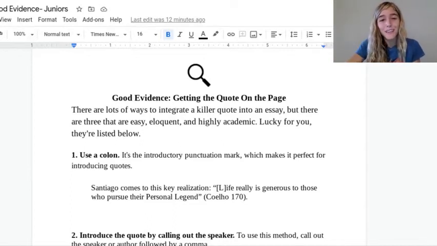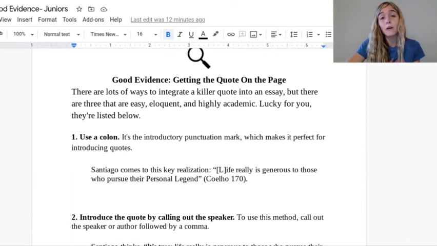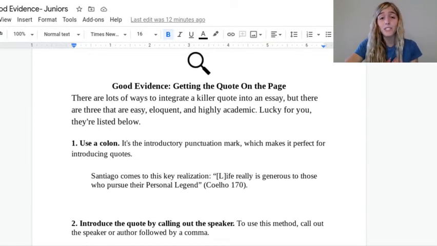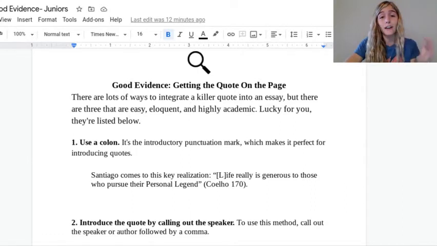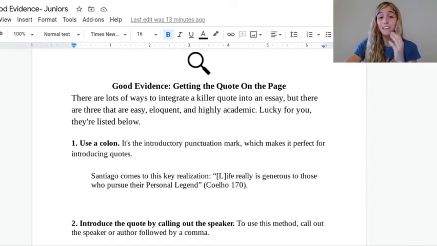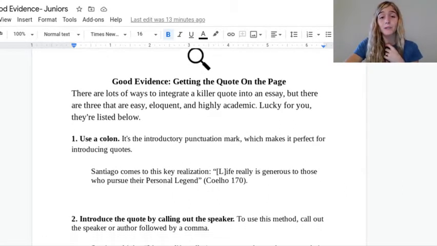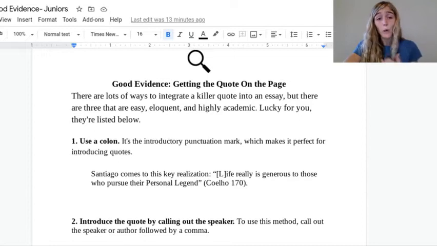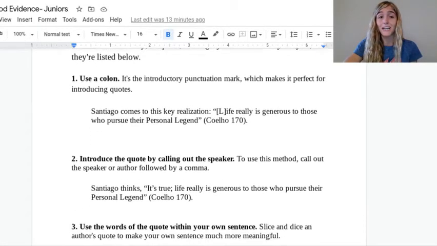I just wanted to make a quick video for you guys so that you could have it on your asynchronous day to look at and reference while you try and work through this assignment. So this is quote integration. It's using good evidence and getting it on the page. So this is what I want you guys to do. I picked these 3 ways to do it because they're easy, they're eloquent, and they're highly academic. They're all here below, so I'm going to go through them one at a time.